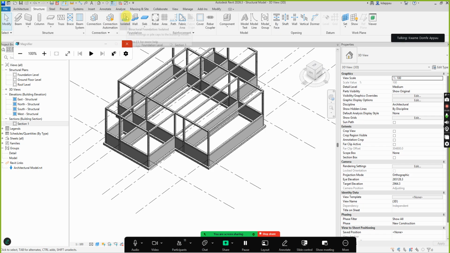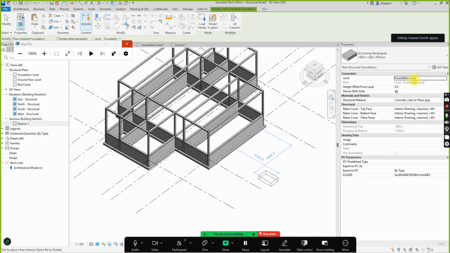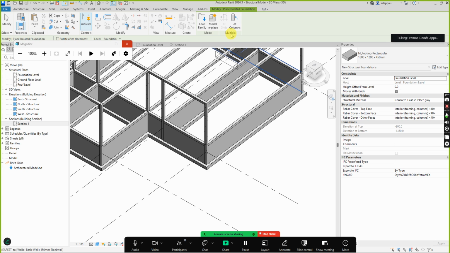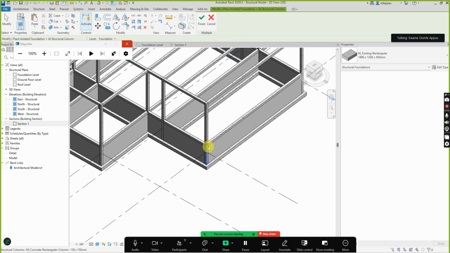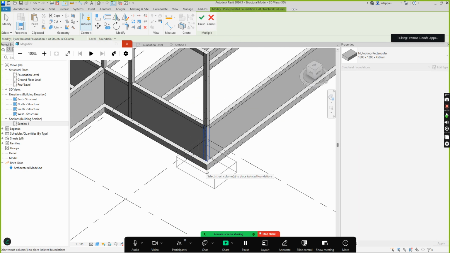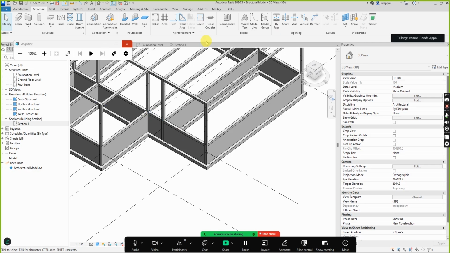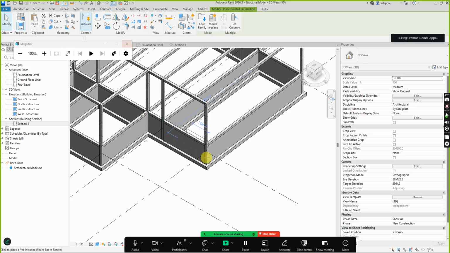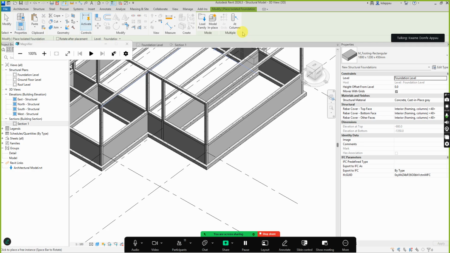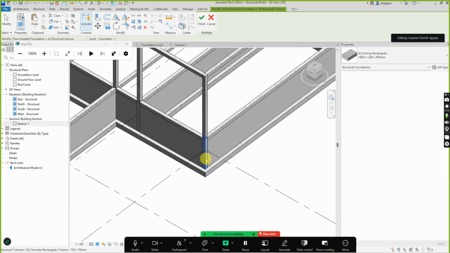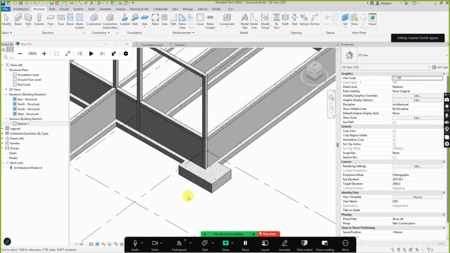So I'll go to isolated foundation again, and when I come to it, also come with a size. The rectangular footing, 1000 by 1000 by 450, is too big. I can place it at column. So when I select this column here, automatically it will be placed. Let me go to isolated foundation again, place at column. Then I'll place it here, then go to finish. You see that the foundation will be placed.